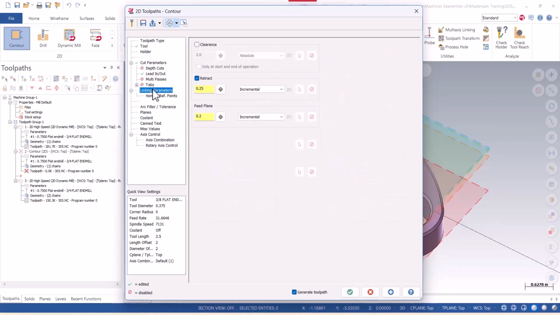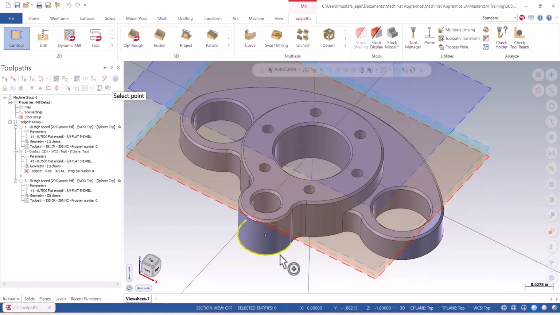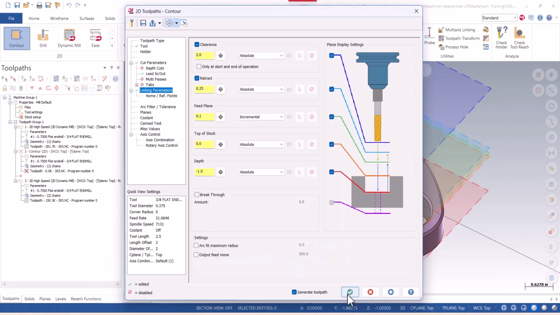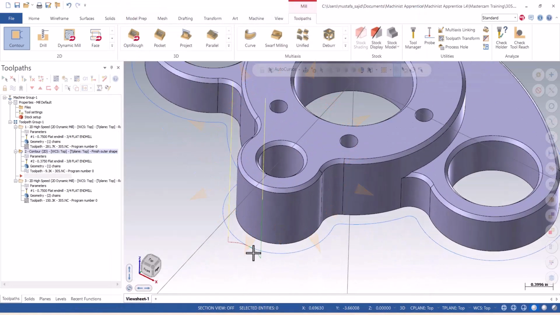And linking parameters, making sure clearance is on. Retract, can do absolute. Feed plane incremental is okay with 0.1. Top of the stock 0. The depth, let's change it to absolute and pick the depth at the bottom of the part, so 1 inch. Okay, so here's our finishing toolpath, just leading in here and leading out, so making a nice small arc there.